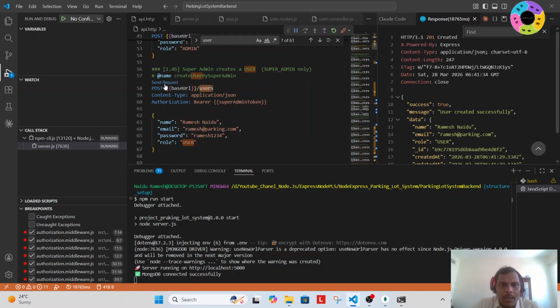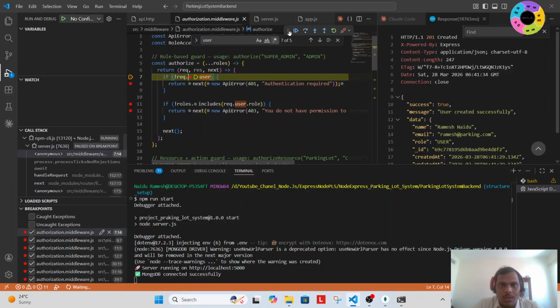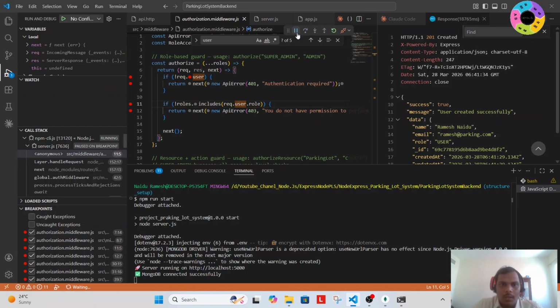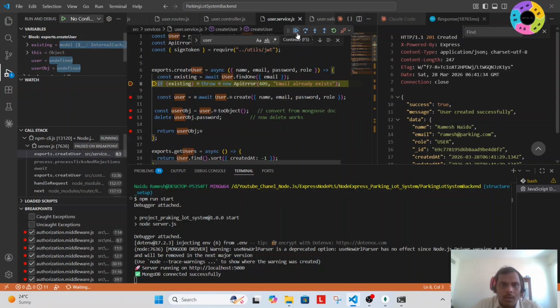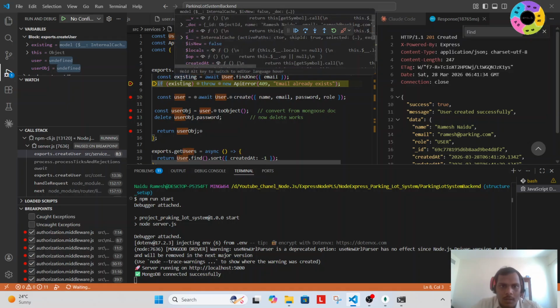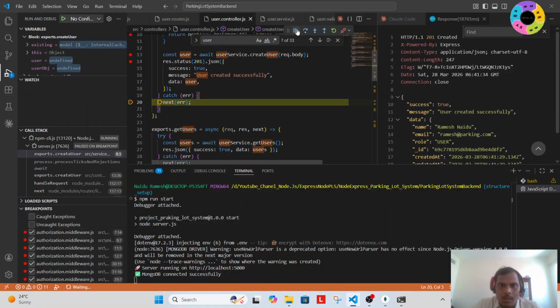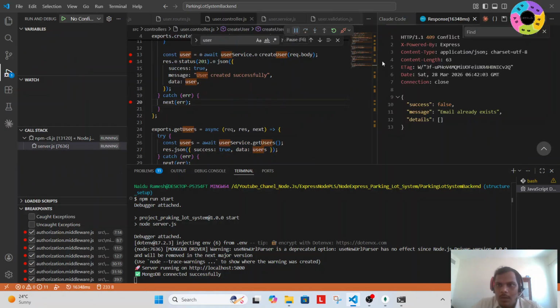Let's check this as well. Again I'm hitting the same email so that we can check that condition. Authentication is successful, authorization is successful, and we came into the controller, which also passes. But in the service, this email already exists. So the error we got is 409 conflict, which means the email already exists. In this fashion we can create admin and user.